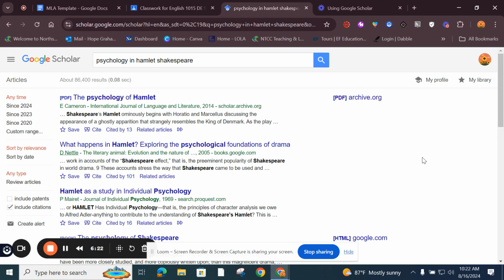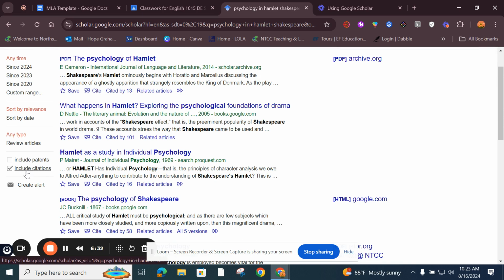This is a very different look than what you're used to on Google. You can have the most recent stuff by relevance, and choose what kind of evidence to include or not, but yes, you do want to include citations. You can create an alert. If you have a year-long or semester-long class and you want alerts for when things get published or updated, you can do that.